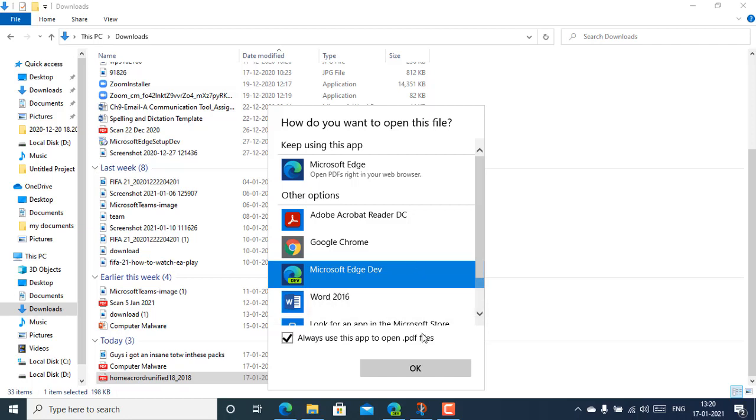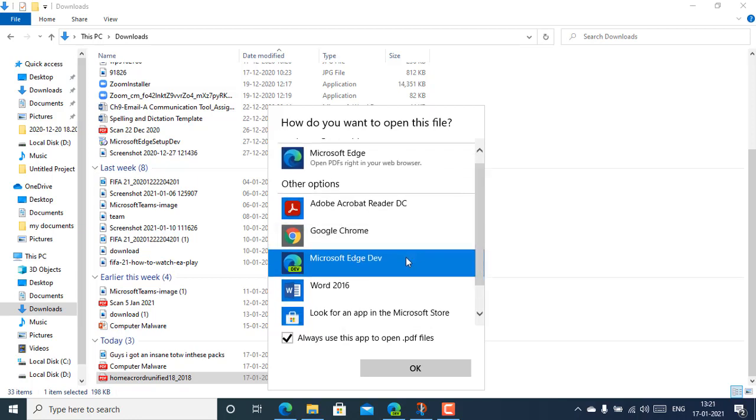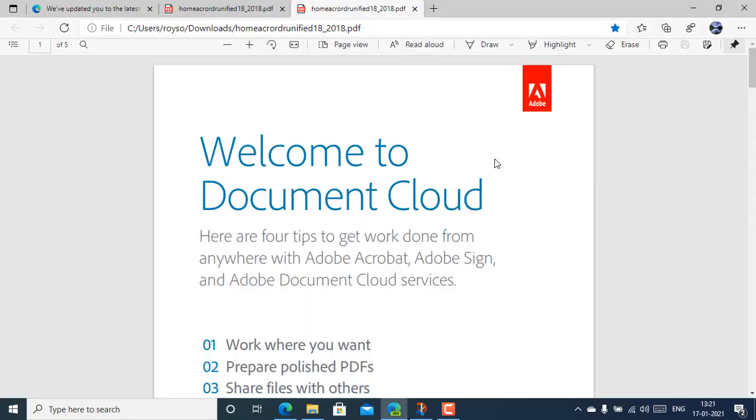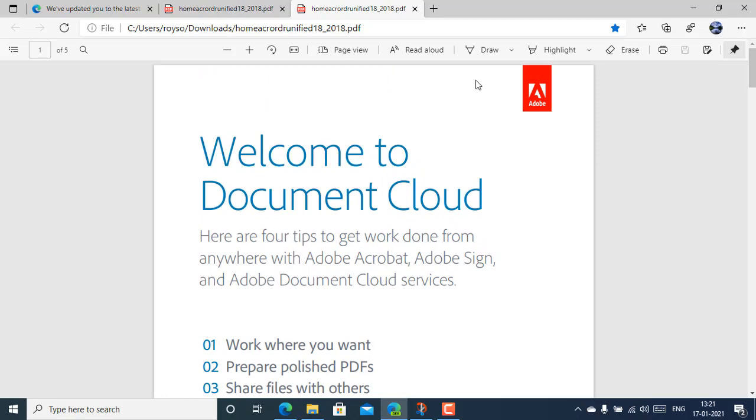and this will be my default PDF application. Now, why I'm not using the regular Microsoft Edge is because there are some new features in the Microsoft Edge developer, and they're absolutely fantastic. So, in the last video, I told you how you can download this Microsoft Edge developer. If you have not watched that video, watch it. So okay, now let's click on OK, and now you see we have opened the PDF.